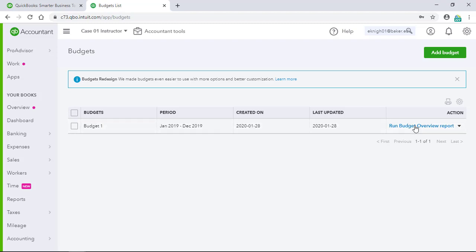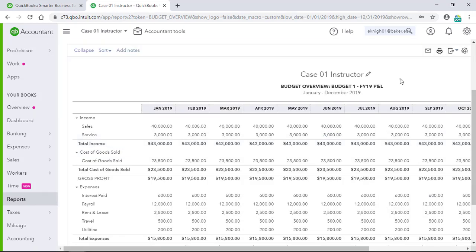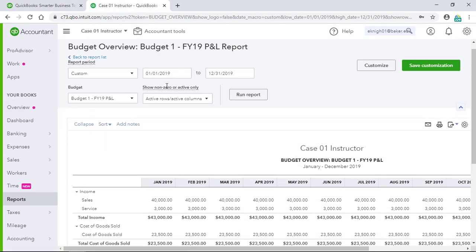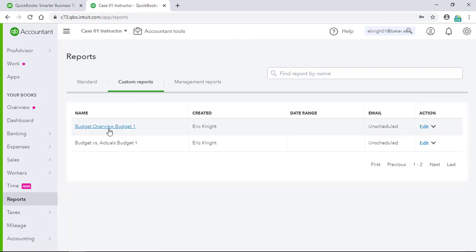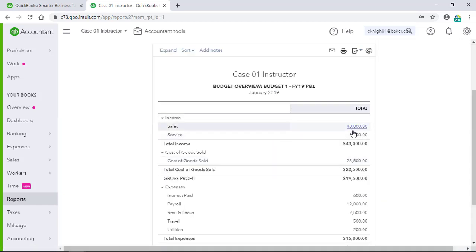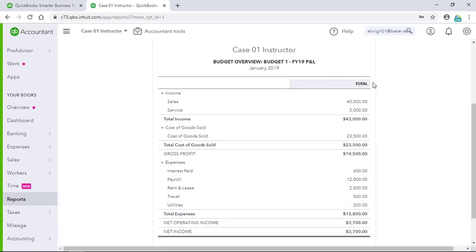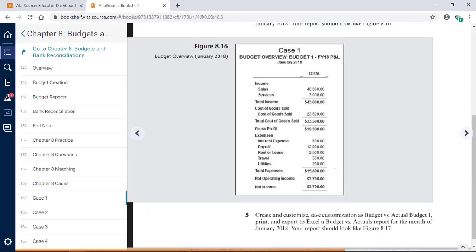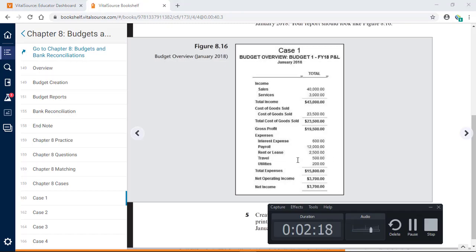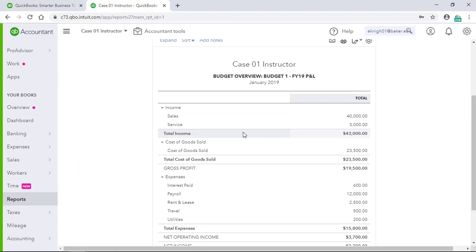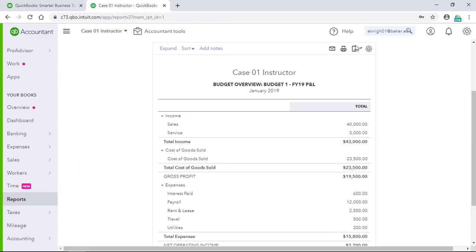So when we look at the budget overview report, let me look at the custom reports I created. This has already been done. When I look at the report, the budget overview should look the same as the example, even though it's 2018 and yours will say 2019. Download this and put it in Excel. You can do that using this to export to Excel. It should look the same except for the year.